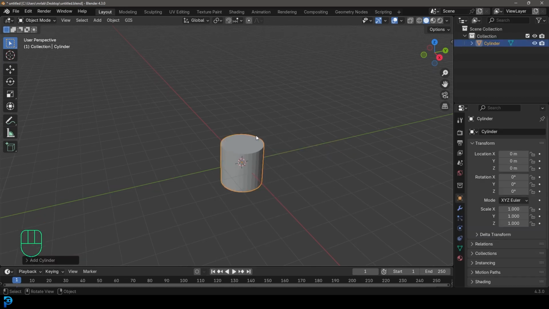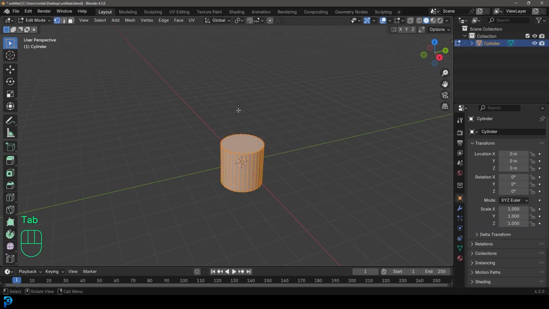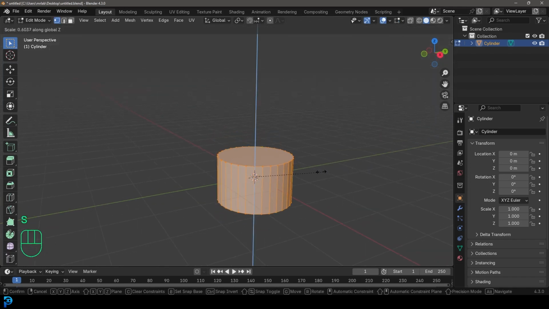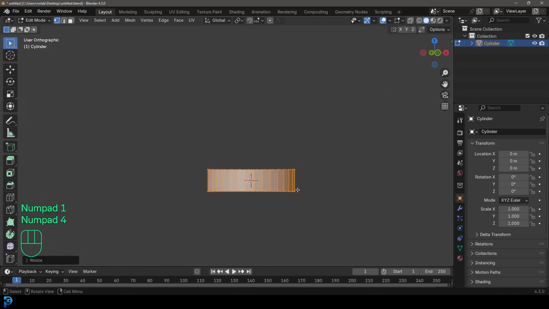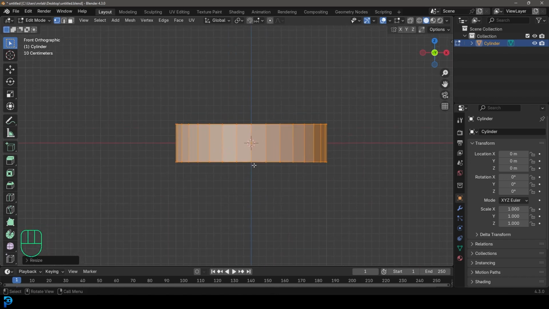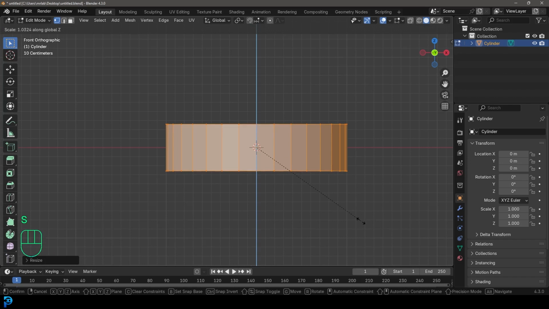We have the cylinder here. We're just going to Tab into edit mode. Inside of edit mode, with everything active, we're just going to go S, Z. We're going to flatten this kind of like a hockey puck, something around about here. And then you can go into your front orthographic view by pressing 1 on your number pad. And maybe with this all active, I might just scale it up a little bit more, like so.